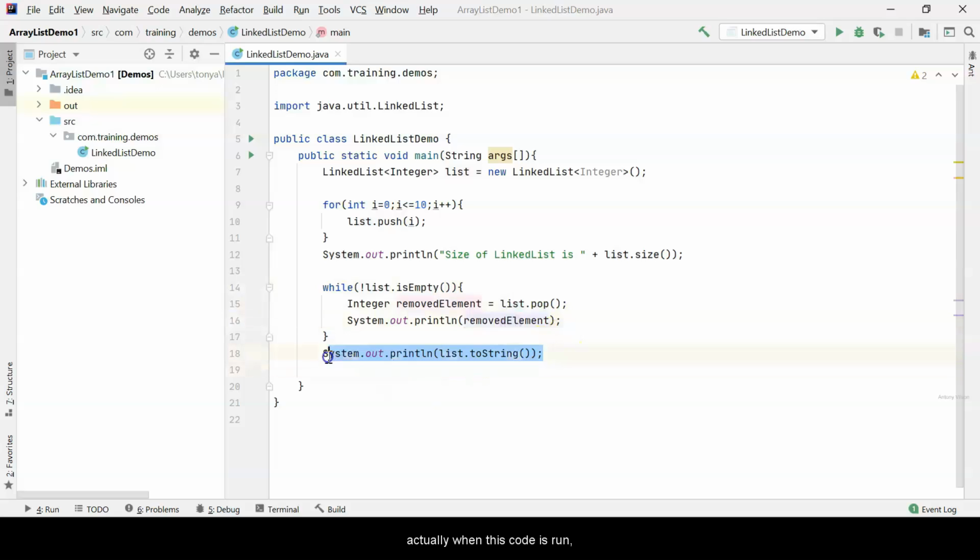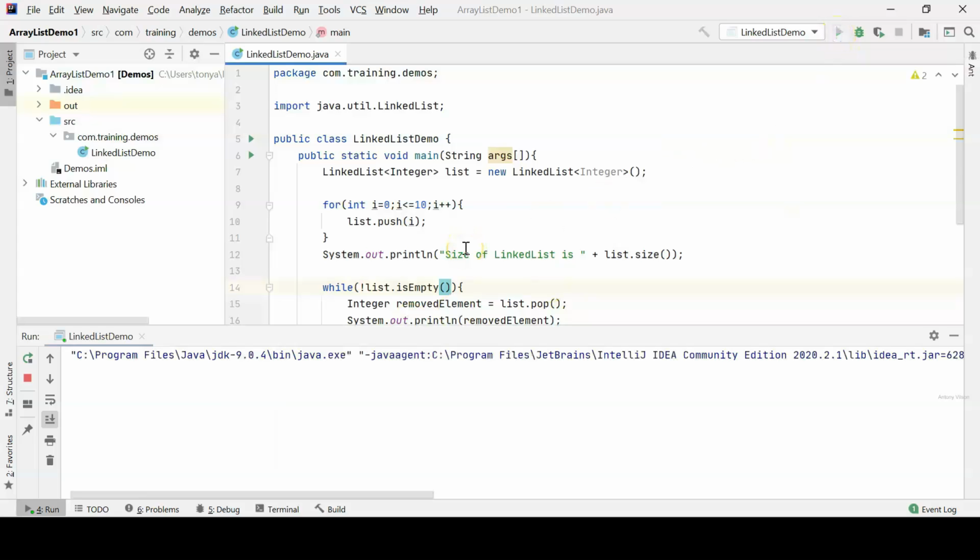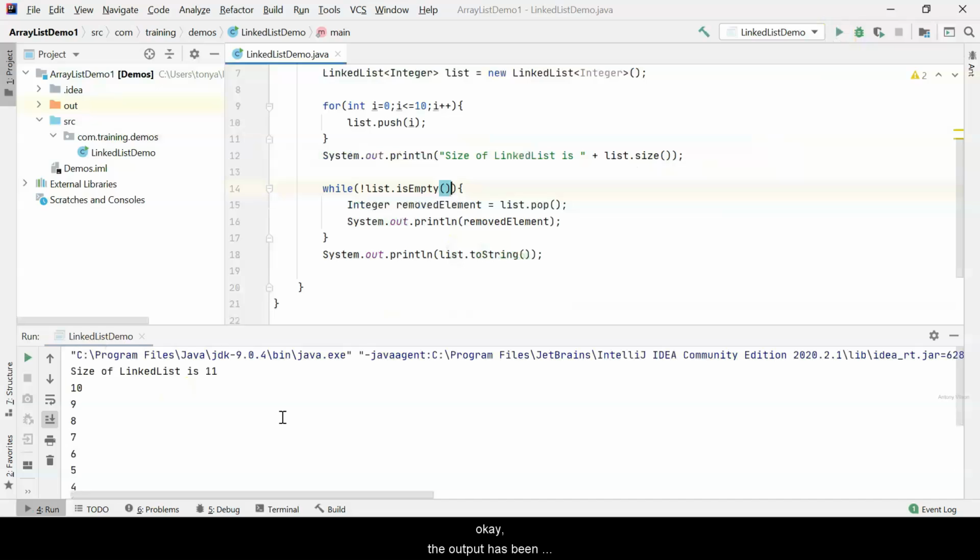Actually, when this code is run, I am expecting the list to be empty because this is a while loop. It checks whether the list is empty or not, such that this while block will execute as long as the list has data. So all the elements will be removed using pop. Now let's try to run this program. Okay, the output has been generated, but it doesn't look that great.